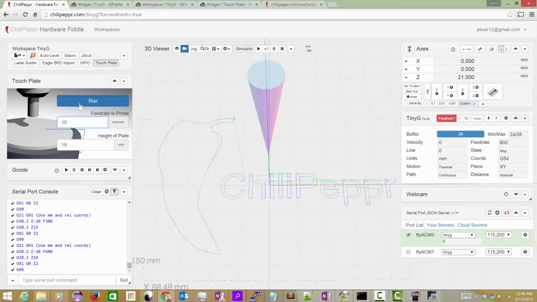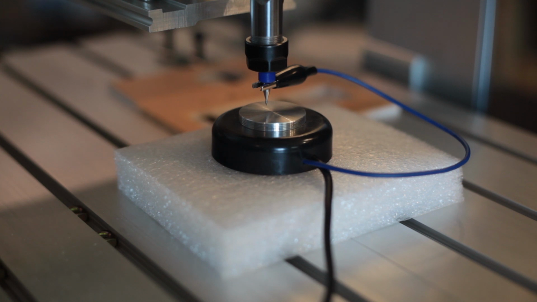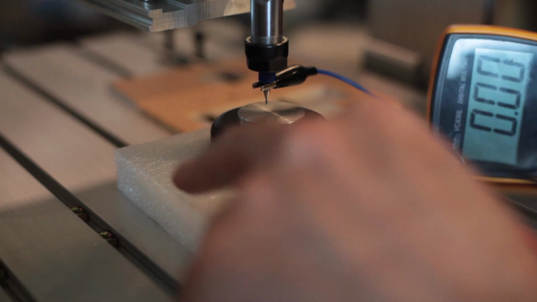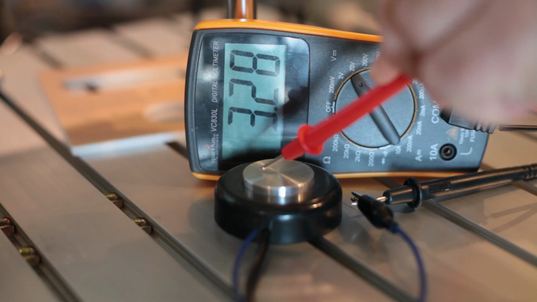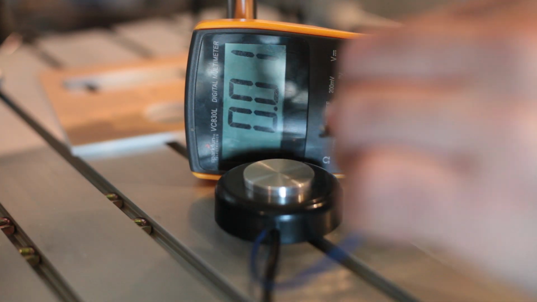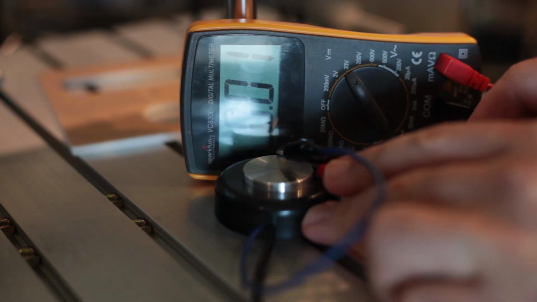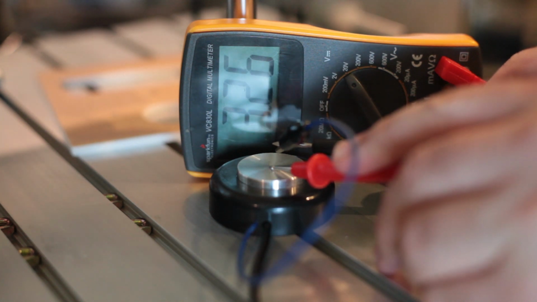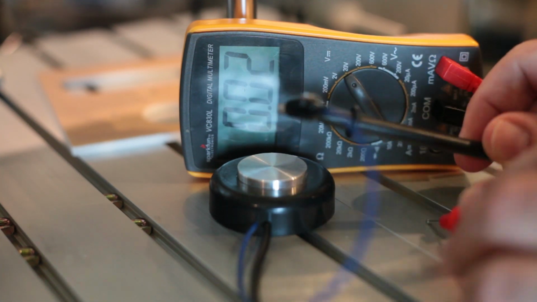Now, if you go really slow, like 10, and while that's running, I'm going to show you on the voltmeter what is happening here. Okay, so just to show you, it's 3.3 volts coming out. It's being brought to ground, sorry. Right, it's got voltage, and then when it touches, it's being brought to ground, and that is what the Tiny G or the Gerbil microcontroller is picking up.